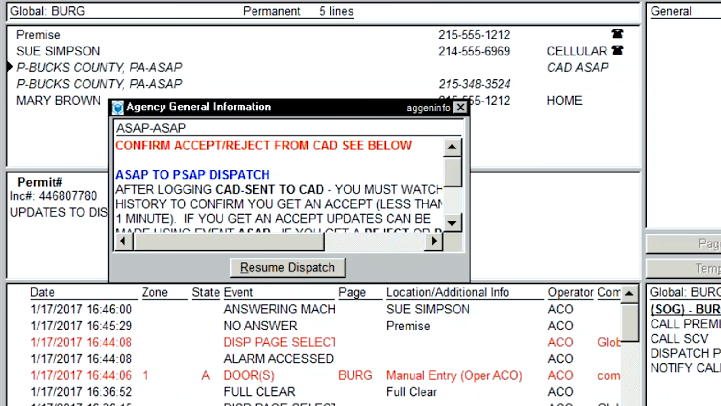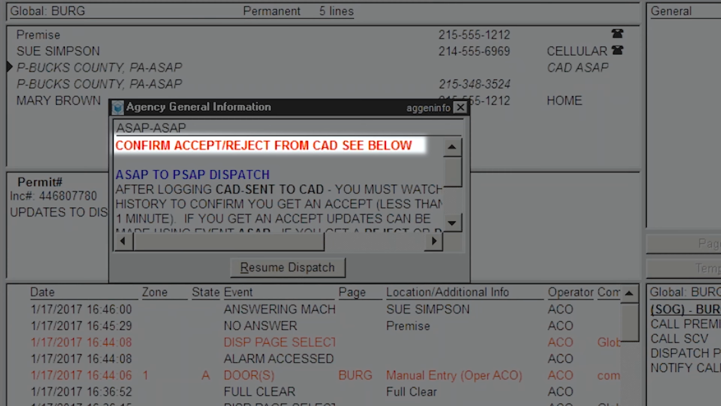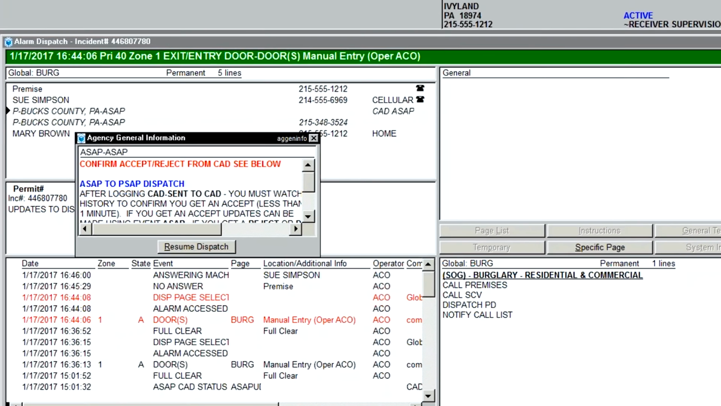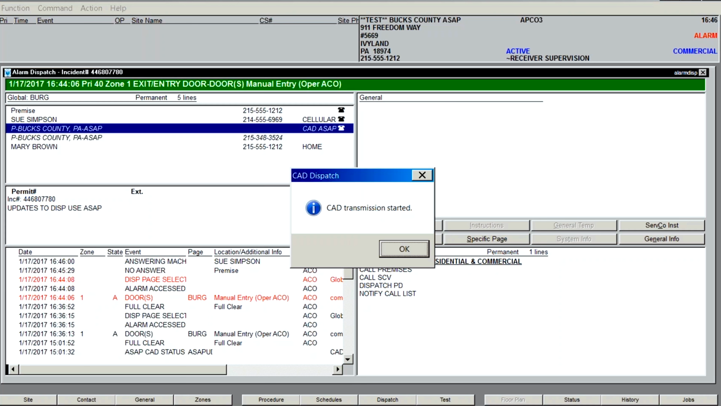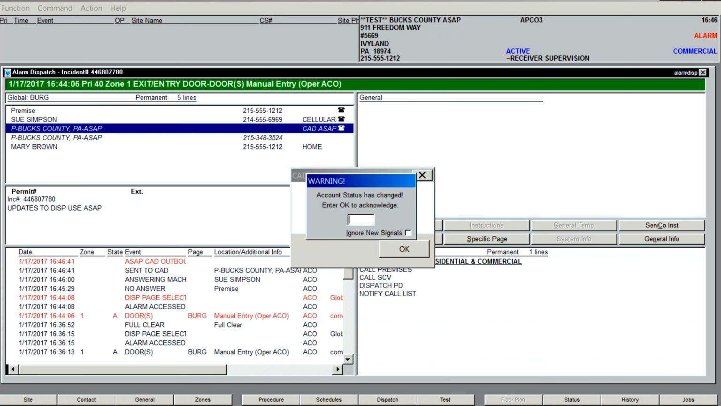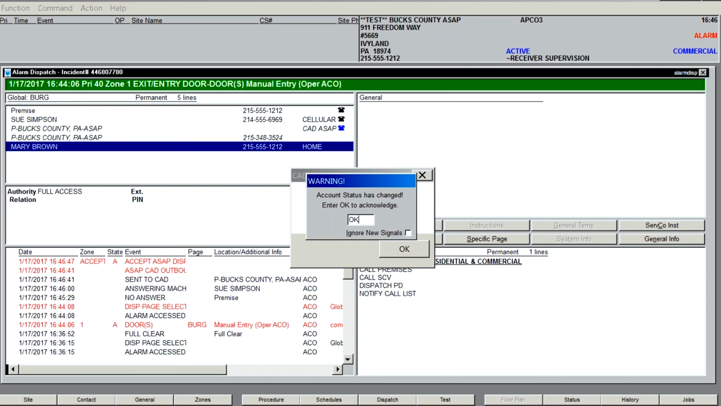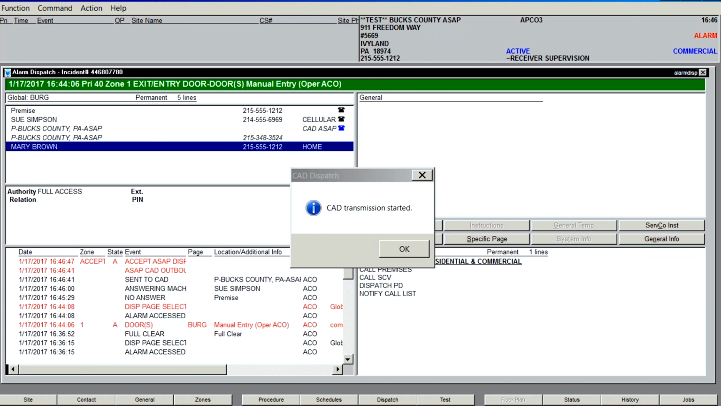A small box will appear, reminding the operator that this is an ASAP agency and that we need to accept or reject the request for dispatch so that they can confirm whether the request was received or not. I will then click Resume. This tells us that the CAD transmission has been initiated. A small blue box will pop up indicating that something has been logged to the alarm history. In this case, it shows that there was a request for dispatch. The second box indicated that the outbound message has left the system.